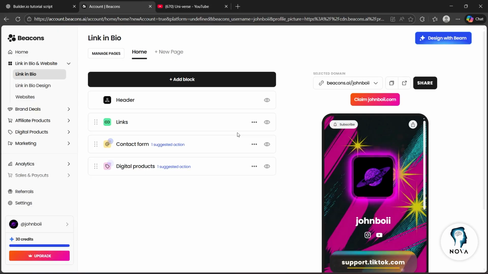Now, before adding anything, let's understand the layout. So, Beacons Editor is section based. That means your page is built by stacking blocks vertically. Each block serves a specific purpose like profile info, links, text, embeds, email signups, products card, and much more. So this block-based system is what keeps Beacon beginner friendly. You're not designing a website, you're just arranging content logically for mobile users. Remember, 90% of people will view your Beacons page on a phone, so simplicity matters more than creativity.